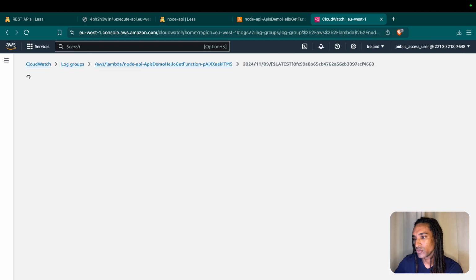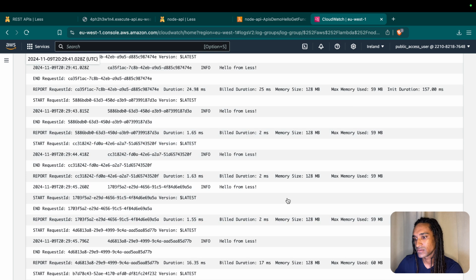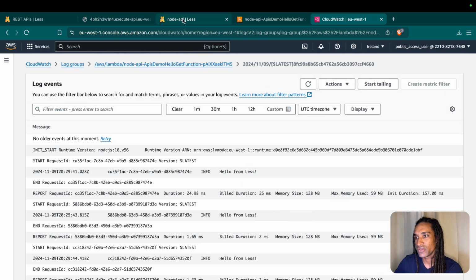Cool, and I have my log group. And here are my logs. Cool. So I don't think it really gets much easier than that, deploying code to AWS.